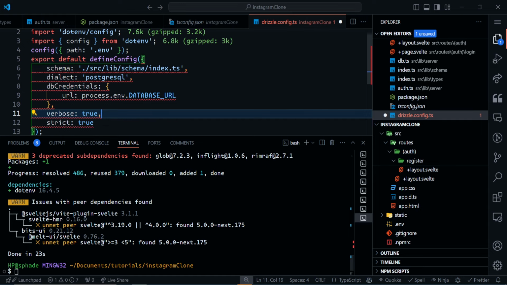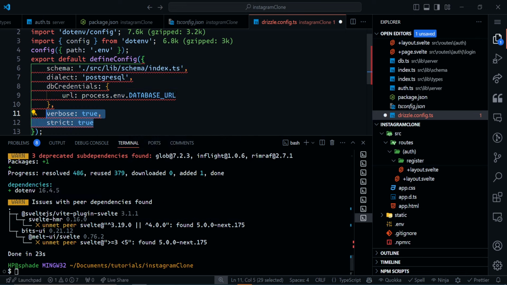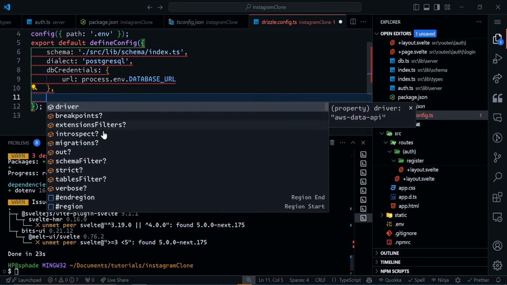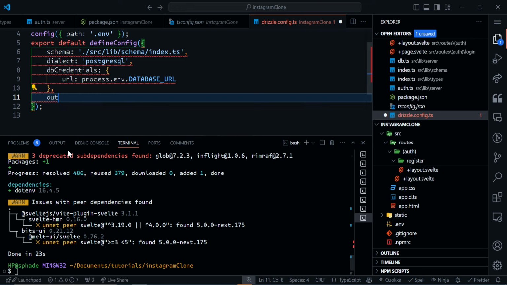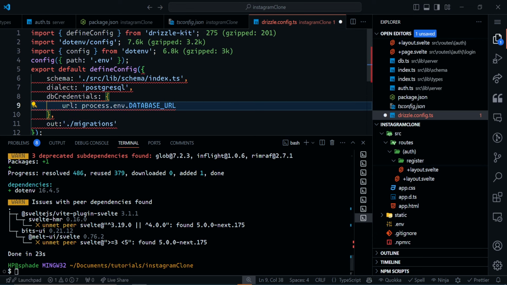So we don't actually need these variables and this strict. Get rid of it. And one last and important thing that we need to set up here is where we want the migrations to be. So I'll say out, and dot slash migrations.